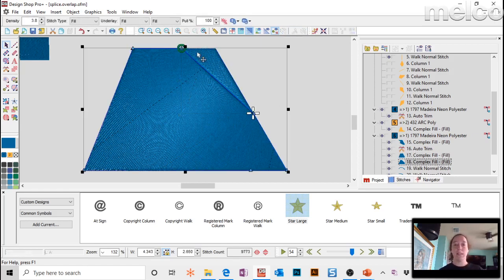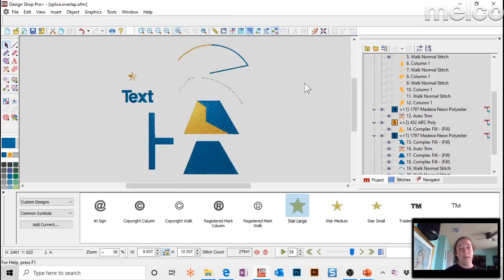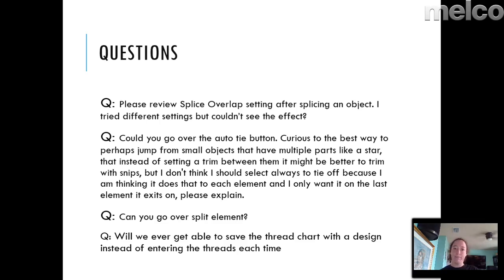You do lose your splices if you have a whole bunch of splices on a complex fill. Whatever one you split across, you'll lose the rest. So just be aware of that. Okay, so that was our split element. Did that help? I hope it did.